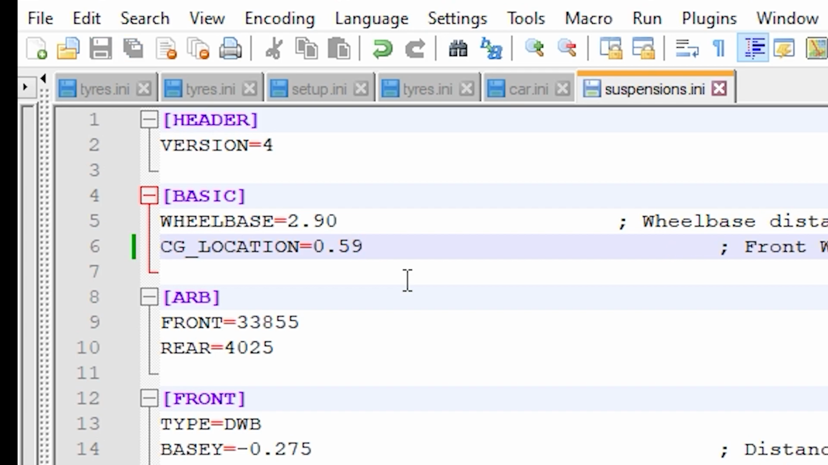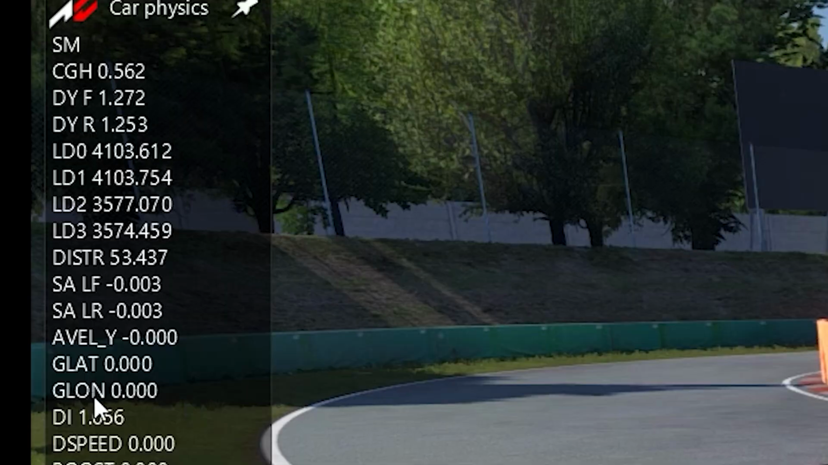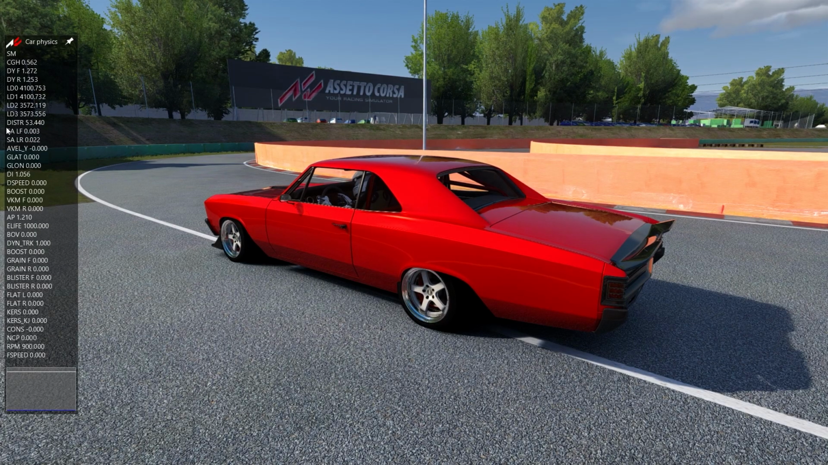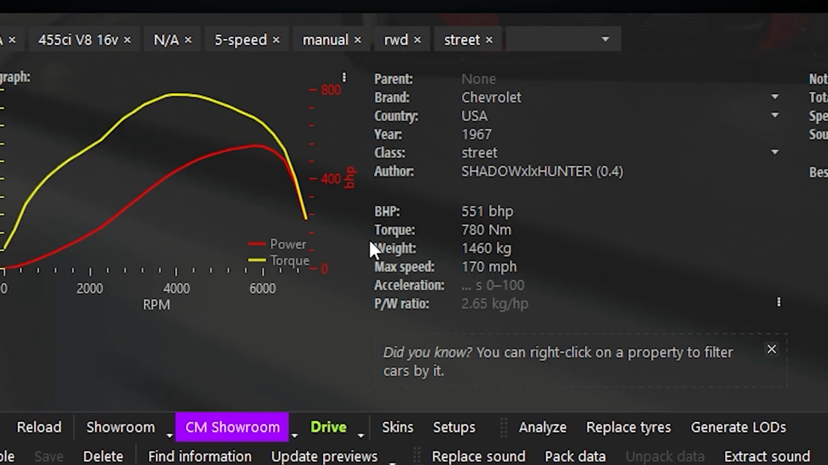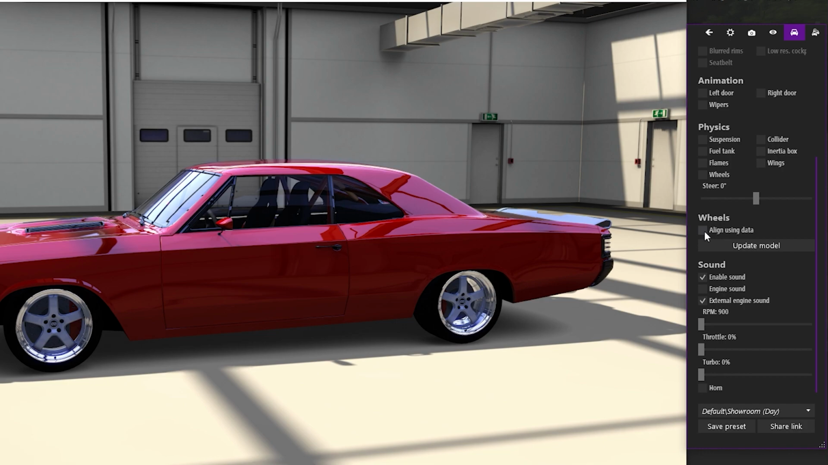With the change saved, we can now load the car back in game and check if our adjustment got us to the correct distribution. With the distribution showing a bit over 53% now, I'd say the adjustment was good. However, now you can see the model doesn't fit correctly to our wheels. To fix this, let's open up Content Manager's showroom, go to the Car tab, and check Align Using Data.